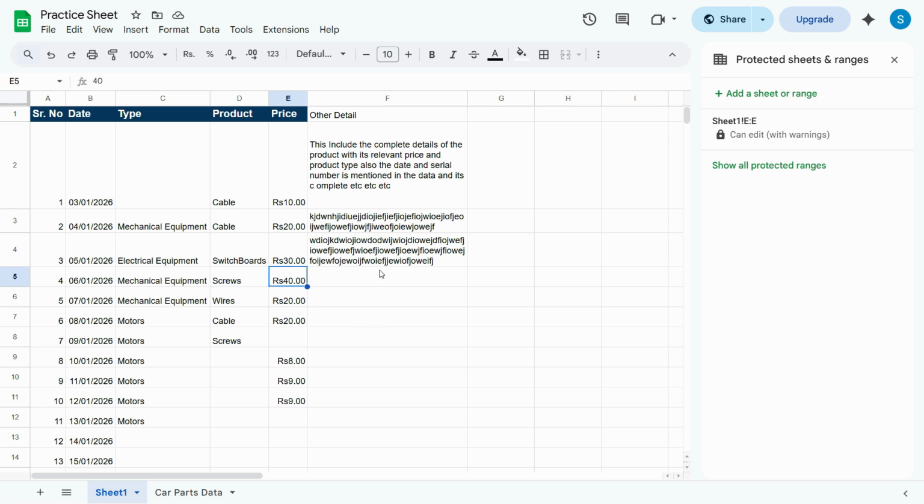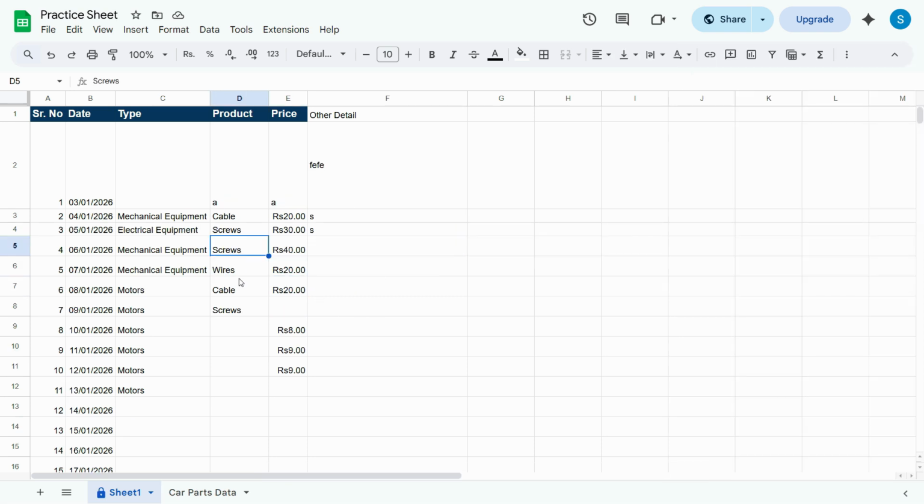So that's how you can protect the range in Google Sheets. Just try this by yourself and I will see you in the next one.